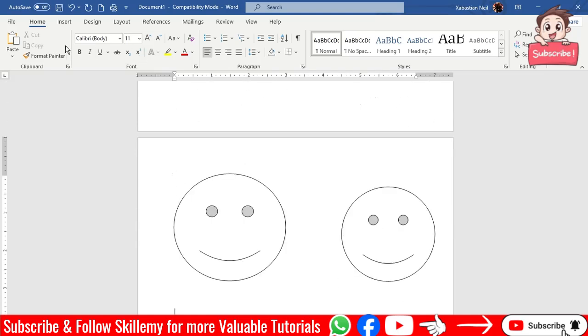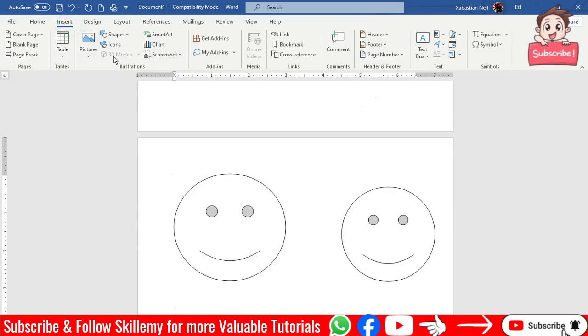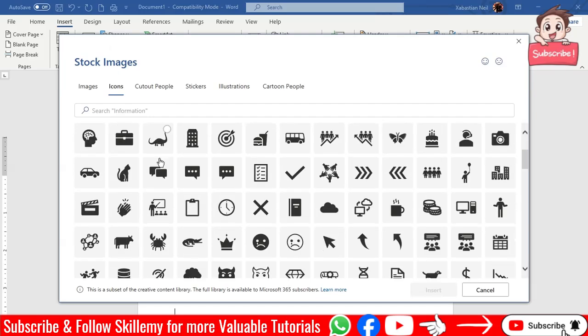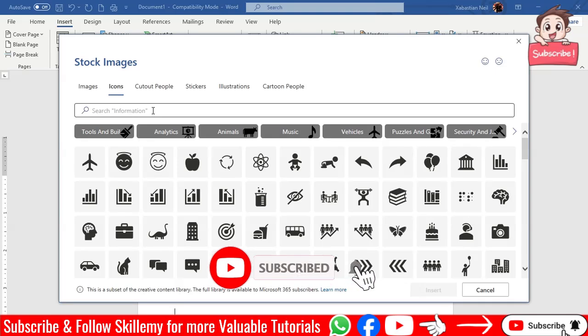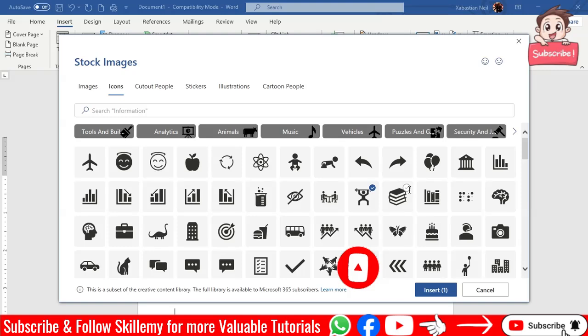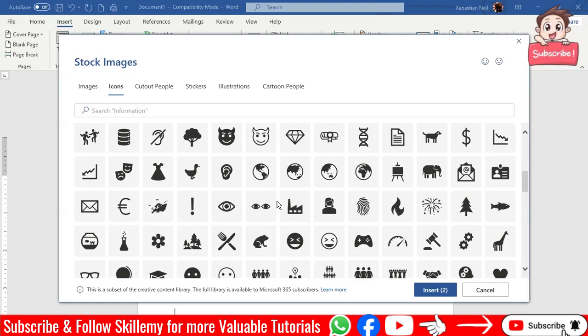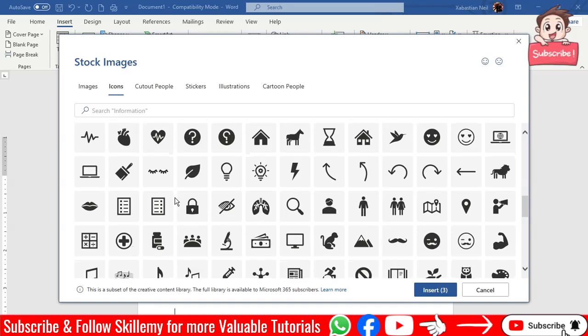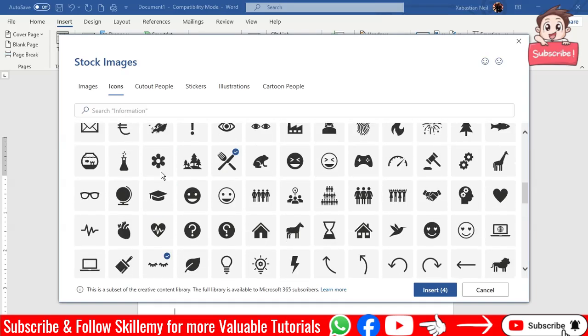Next thing I'm going to do is add in an icon. To add an icon, click on this icon option, and you will see some icons which you can use, or you can also search for the icons you want. For example, I want this one. You can search for your desired icon. Let's go with this too.